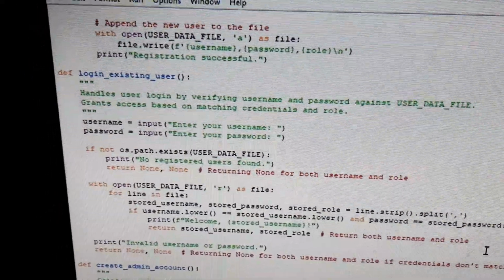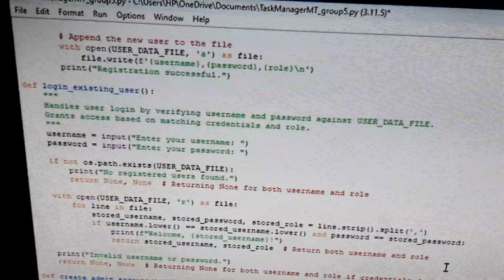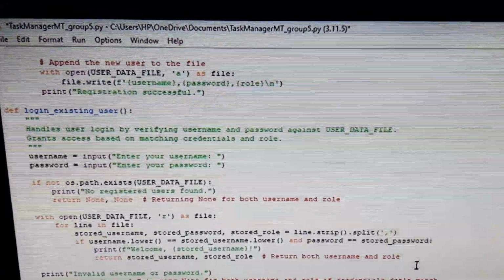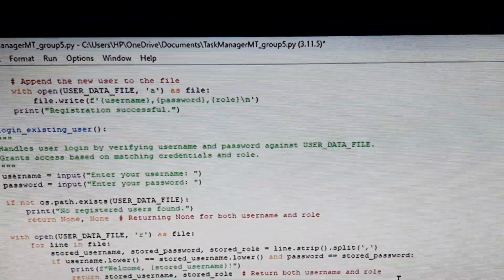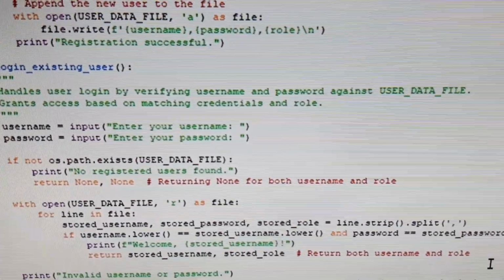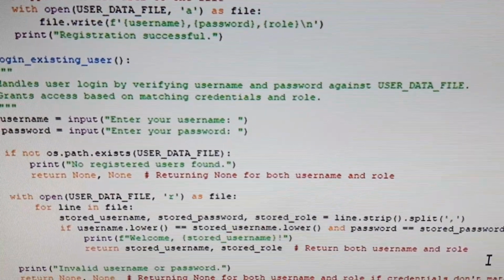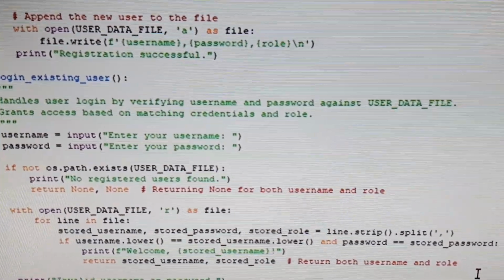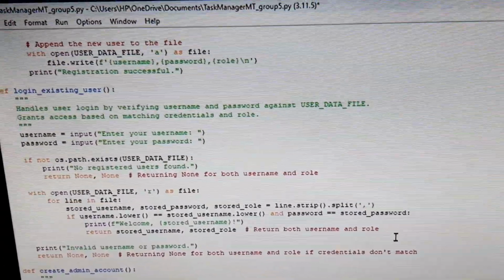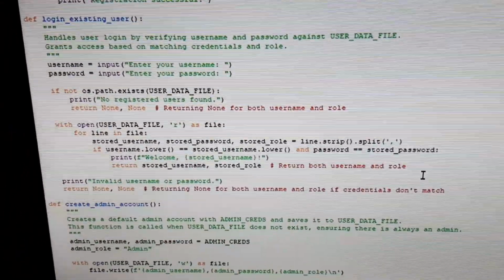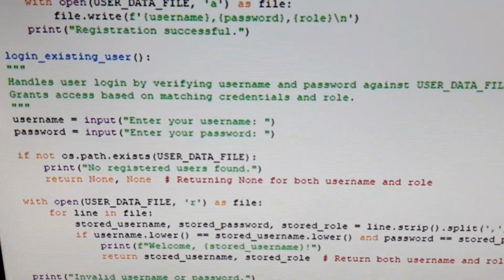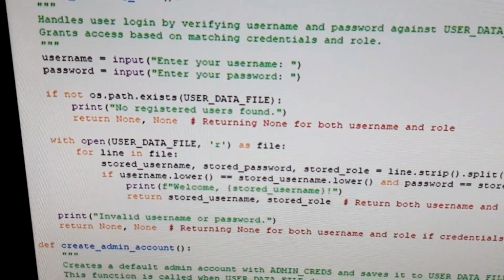The second one is def login existing user. This function handles user login. Users are prompted to enter their username and password. It then verifies these credentials against the user data file. If the credentials match, the user is granted access. Otherwise, an error message is displayed.